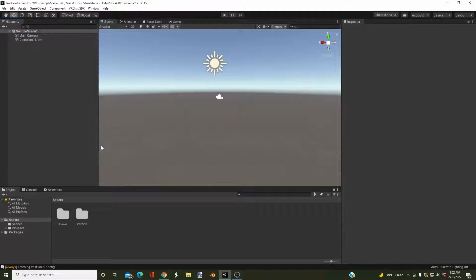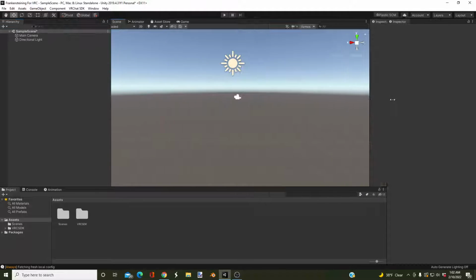Alright, I gotta do this. So this video is gonna teach you how to import prefabs or models into Unity for VRChat, and then obviously this is gonna teach you how to save it into your computer so you can mess around with it in the future. Alright, so obviously you're at this point in Unity.